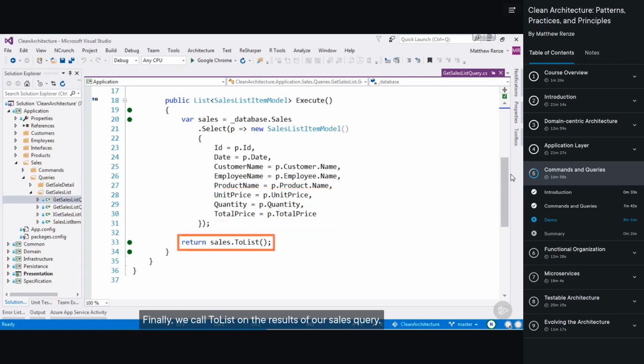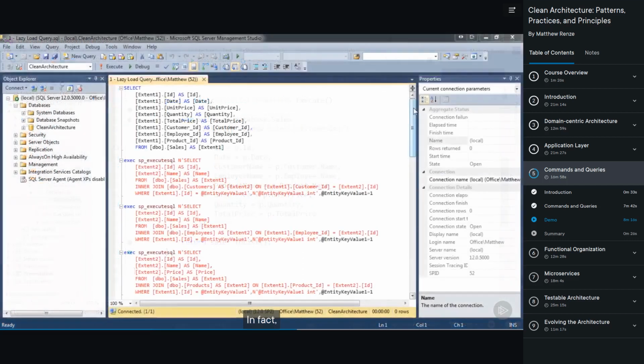Finally, we call ToList on the results of our sales query so that we're returning a list instead of an IEnumerable. This is beneficial for a few reasons, for example, to avoid multiple iterations over an IEnumerable collection, and to provide list semantics rather than enumerable collection semantics to the presentation layer. Writing our LINQ query with a projection in this way is significantly different in terms of the SQL query that Entity Framework will generate, compared to if we used Entity Framework or any other ORM with either eager loading or lazy loading of related entities.